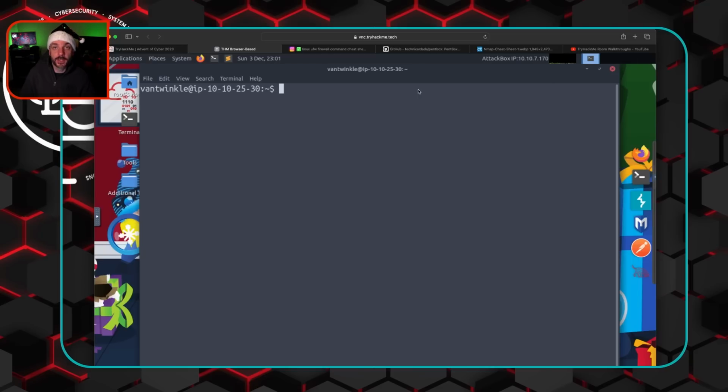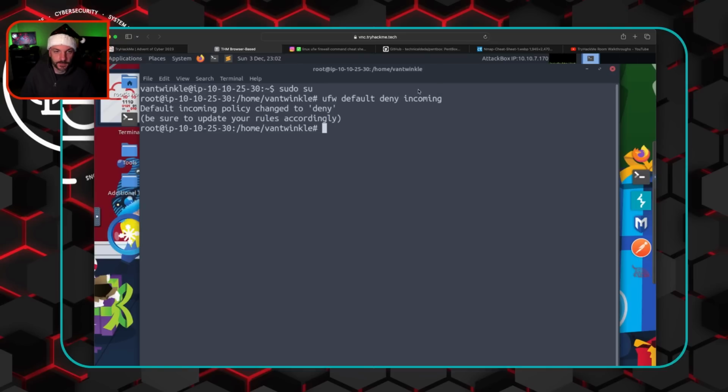Now, if we don't want to have to keep doing the sudo command and putting in passwords, we can go sudo su. And now we're root, and we don't necessarily have to worry about continuing to put that password in. So let's go UFW default deny incoming. There we go.